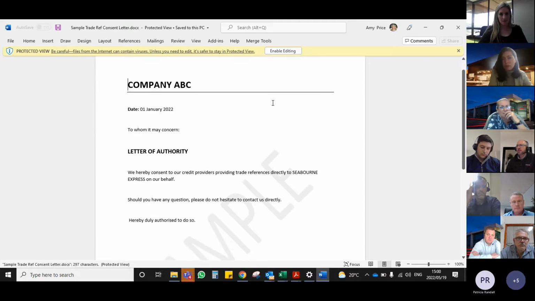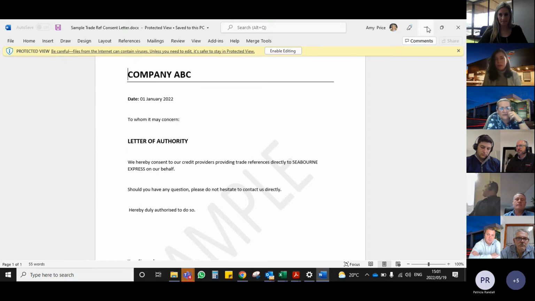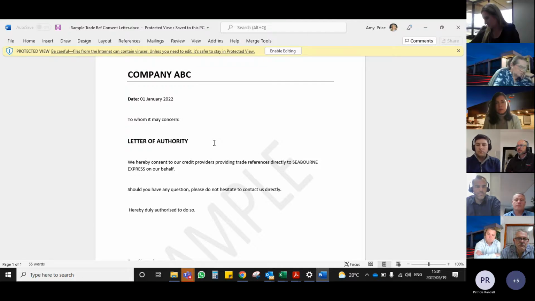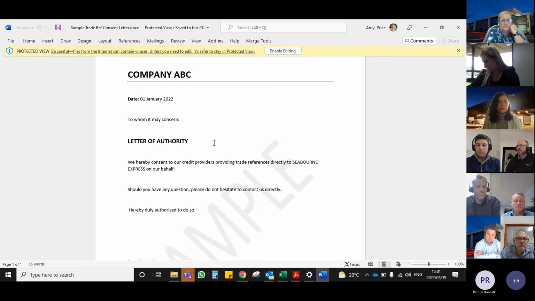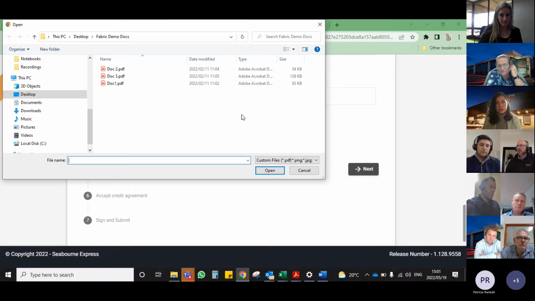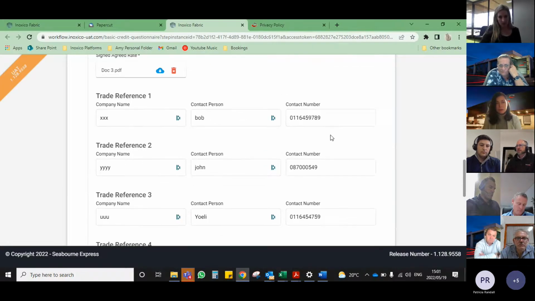There it is. So this is your document that you've asked them to then fill out. I have to change that as well. Okay. I'm just making a note. Okay. So then what they would do is they would sign it and complete it and attach it again for you. Now, I just want to chat around trade references and where Inoxico is going with trade reference information.